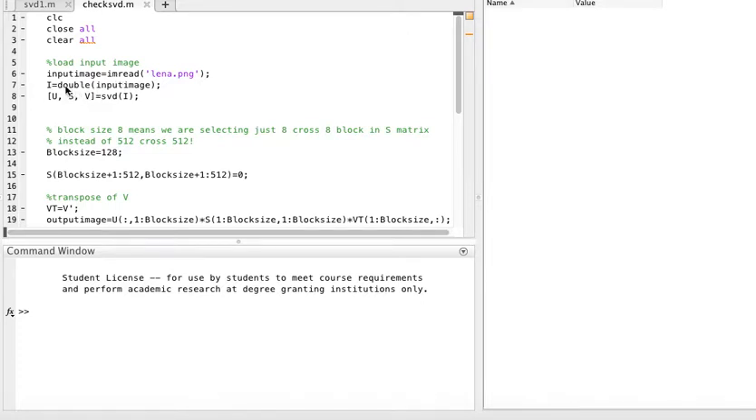And what is this double? I'm just converting it into double precision numbers. This is just a small conversion, because the SVD command in MATLAB doesn't take other values. It takes either single precision or double precision values. Then you apply SVD on the input image. An image is nothing but a matrix, right? So you apply SVD on an image matrix, and you get back three matrices U, S, and V.